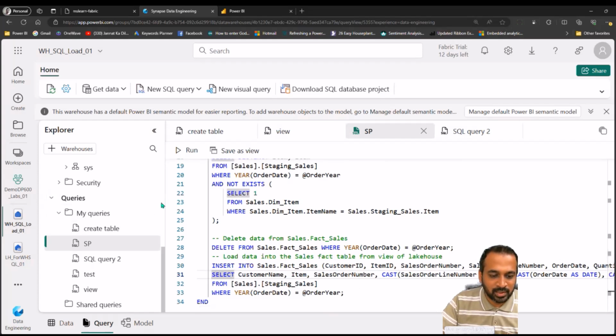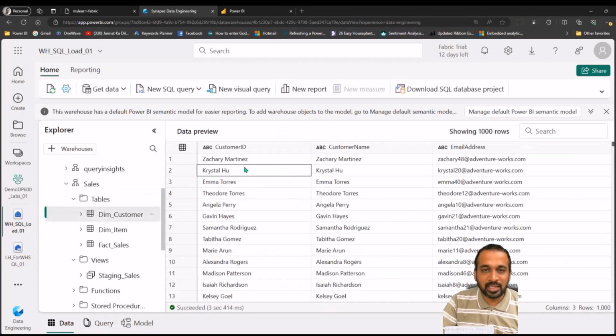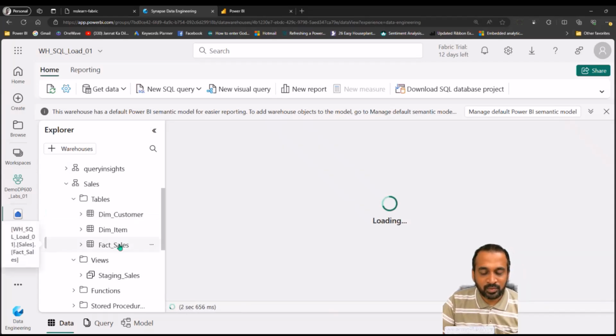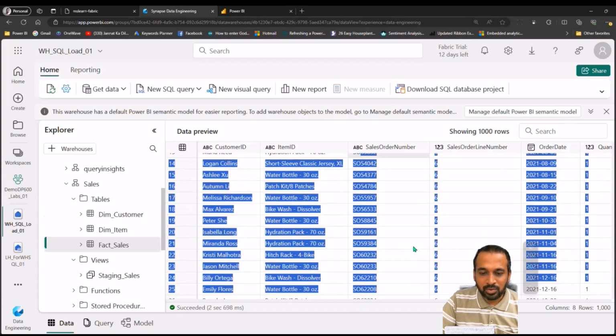And then if you look into the data, the dim customer for example, now we can see the customer name and email address here. Similarly, in the fact sales table, we have a customer ID, the item ID, sales order number, and everything showing up here. Even though it is a customer ID, still it is a customer name.